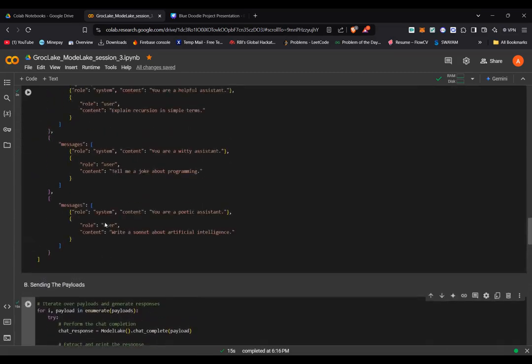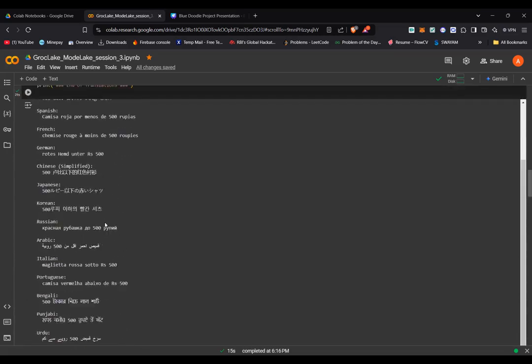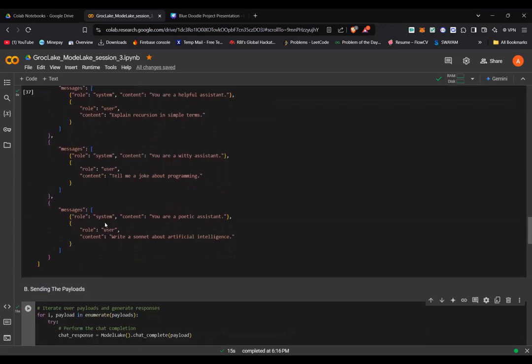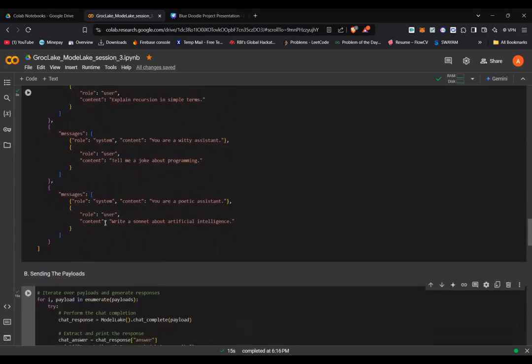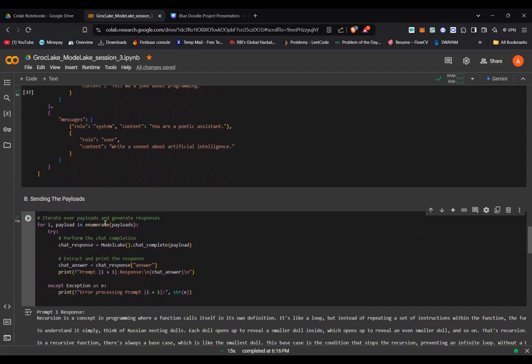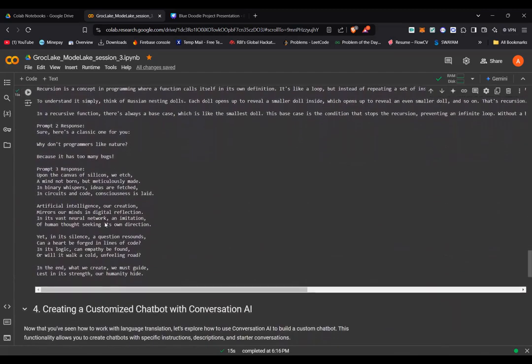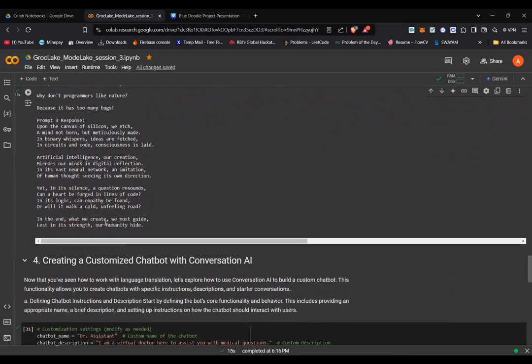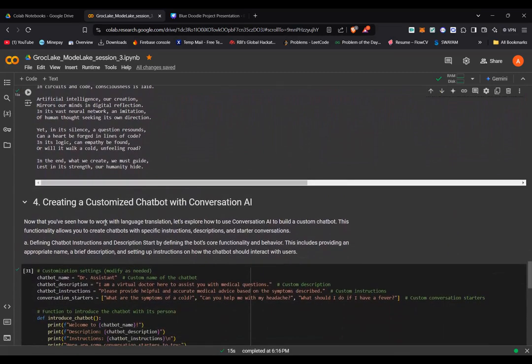So why are we explaining this chat completion and language translation in Model Lake? Because we want you to create your own ChatGPT or a chatbot using these two features of Model Lake. Now I explained this, but how you will create your own chatbot, for that also we have created a small session: creating a customized chatbot with AI.